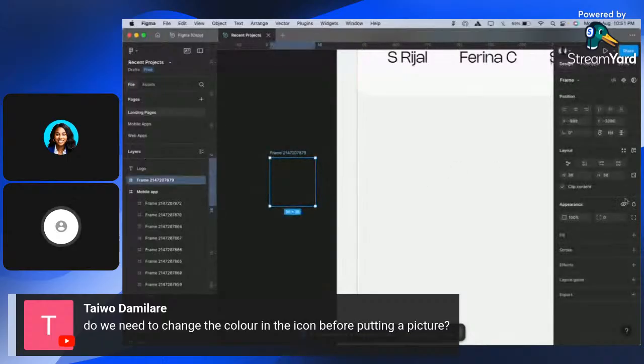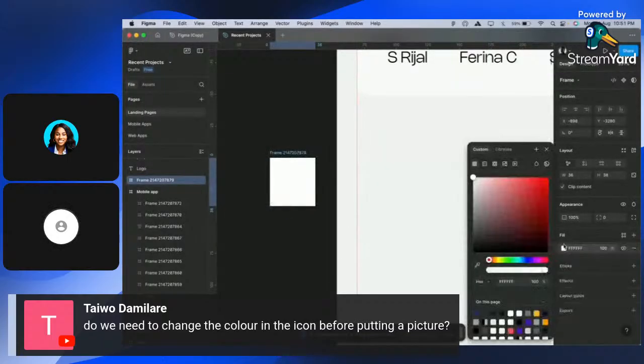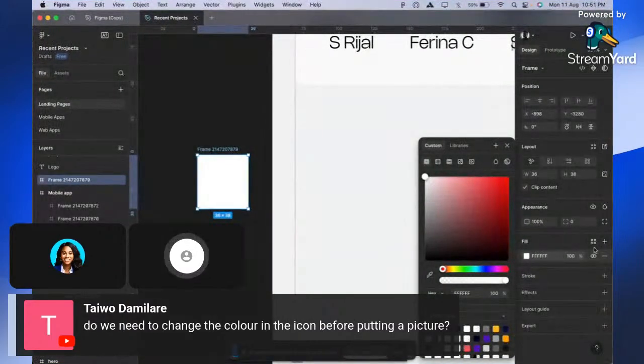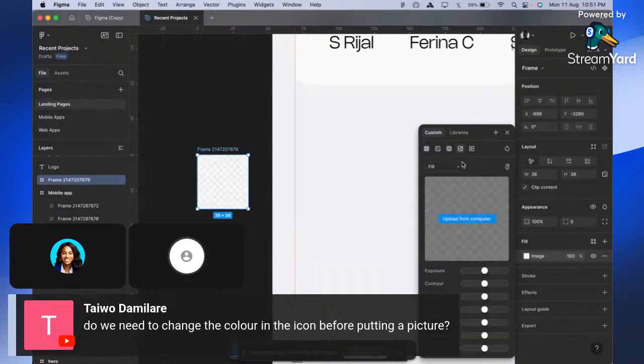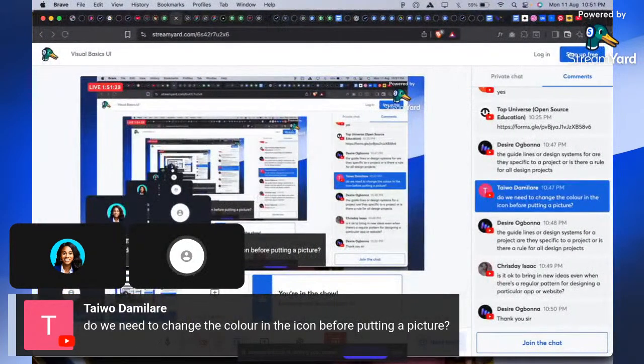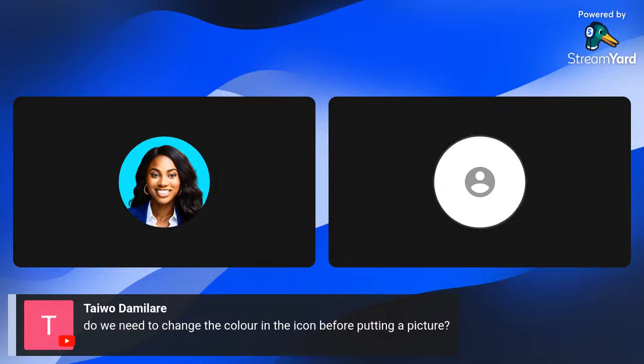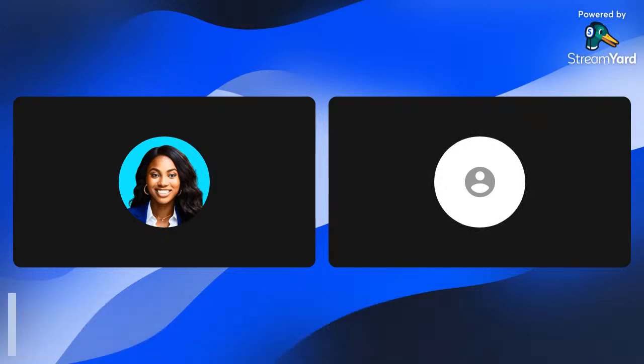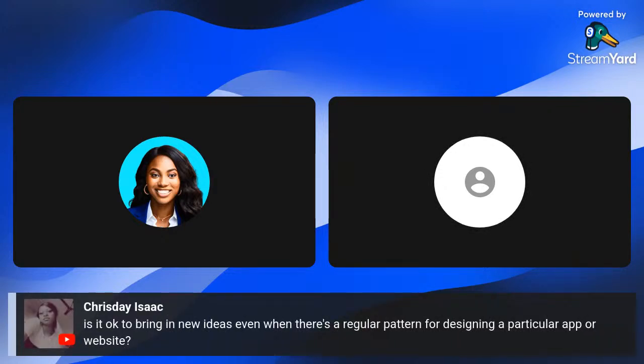But what I wanted to do here was just color it so that I'll be able to know. Because I color it white, I'm able to know that this is something that exists. Now, take for instance, I even decided not to do that. But yes, I can create an image directly from here. Click on upload from my computer, upload the image, and it gets uploaded here automatically. So that's basically how that works. So it's not compulsory you do that.